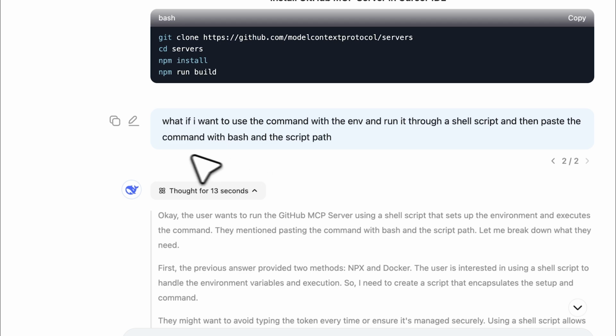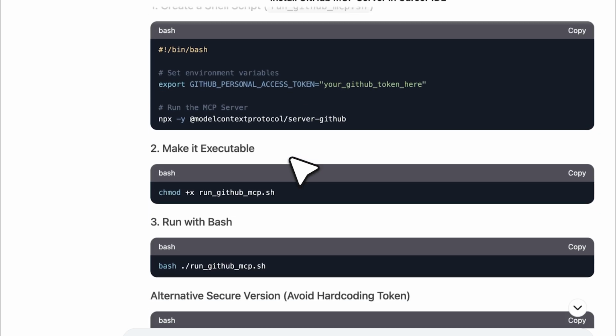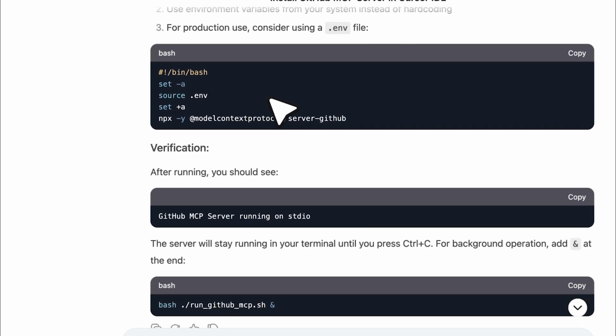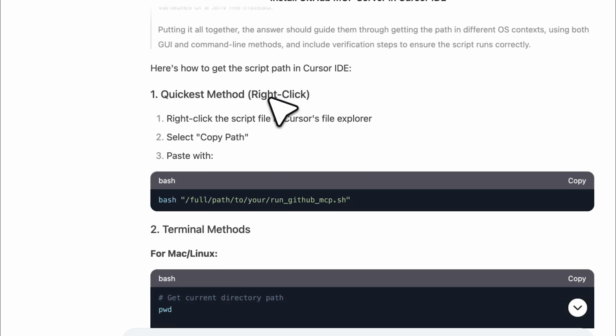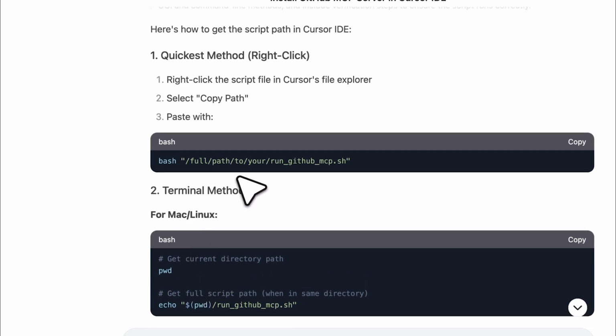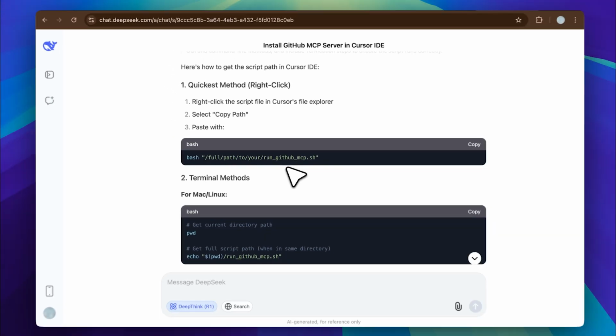It read through the knowledge base and provided me with the correct installation steps. When I asked for more details, it told me to create a bash file. Then, when I asked how to get the correct path, it suggested using pwd to get the current directory path and then running the bash command with the full path inside Cursor to get the tool up and running.